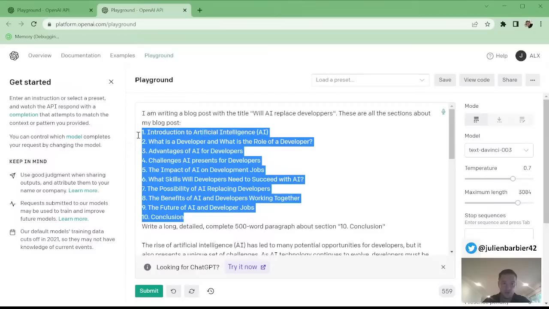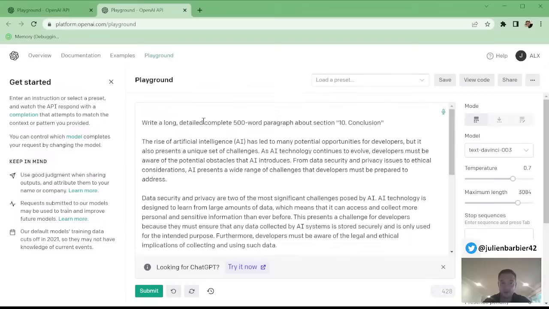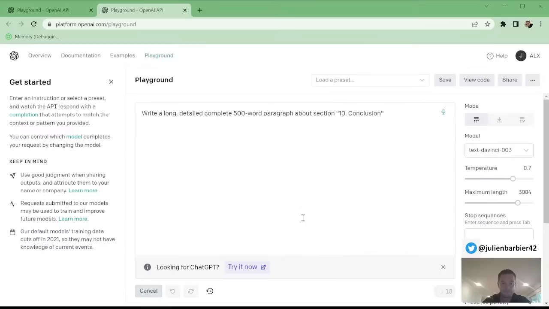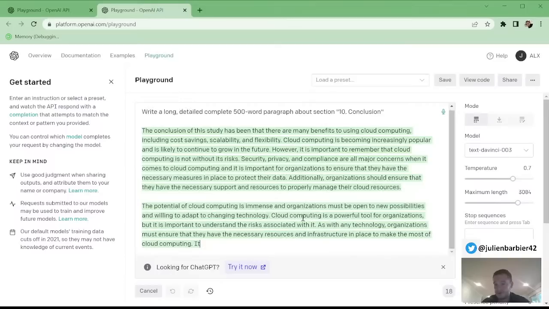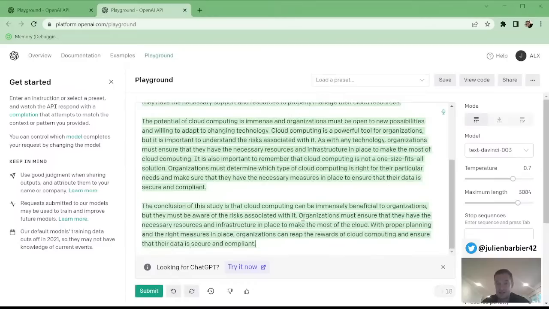Okay, we remove the context. So write a long, detailed, complete 400 words paragraph about this. The conclusion of this study is blah, blah, blah. It doesn't have the context, so it's just writing something completely random. It's not about AI and it's not about our topic. So the context is very, very important.